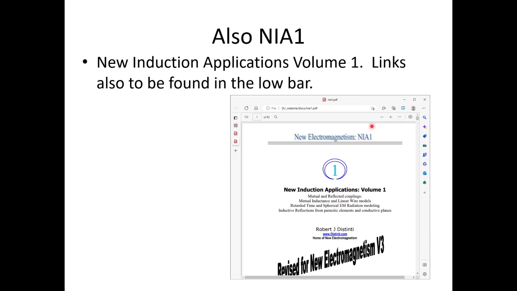There is also another document which has been around for nearly 20 years, which is New Induction Applications Volume 1. The links will also be found in the lower bar. This was revised for New Electromagnetism version 3. Don't worry about that. It considers only new induction. Basically, it's a change in format anyway, but I'm not going to change it. There might be some outdated nomenclature in here. Whatever. The applications are good. The simulations are good. I haven't had anybody saying there's any mistakes in the math. The derivations are done out for you, so you can see exactly how things are derived.